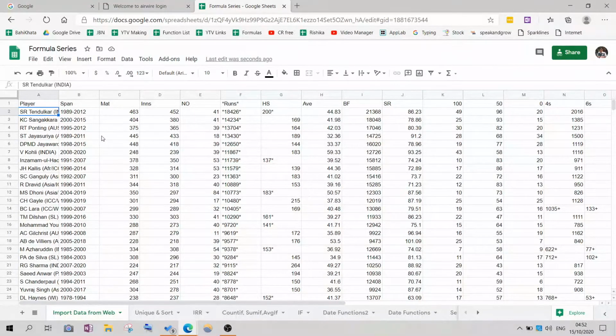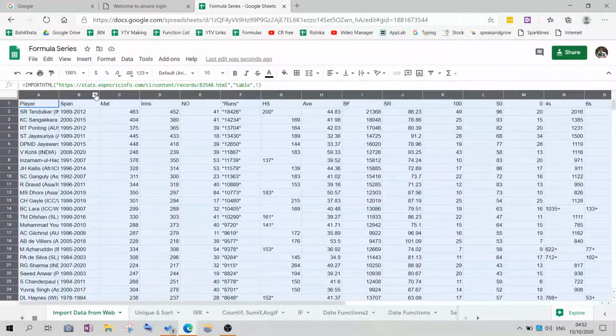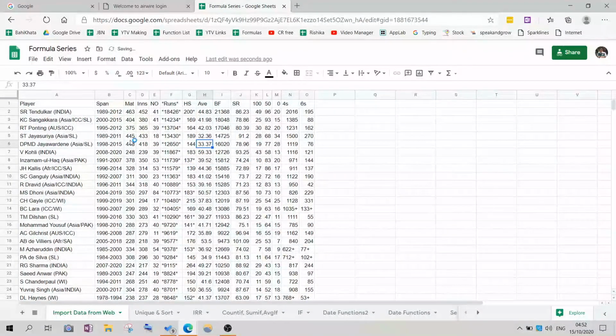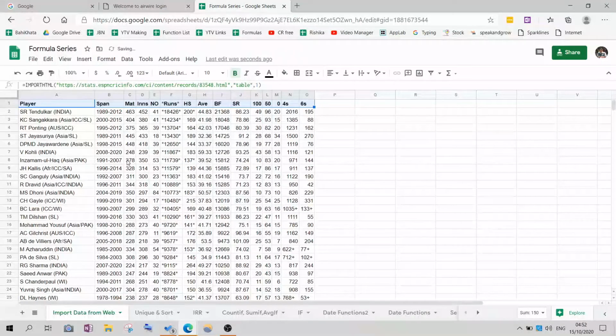And the good thing is that as and when these numbers change on the website, it will reflect automatically. You don't have to go and refresh. No action is required from your end. Now let me auto fit. Yes, see, and let us make the header bold.